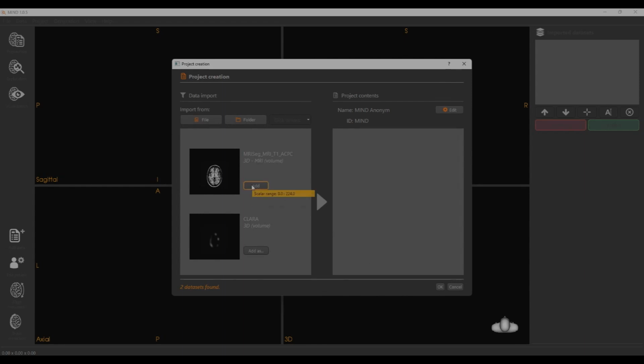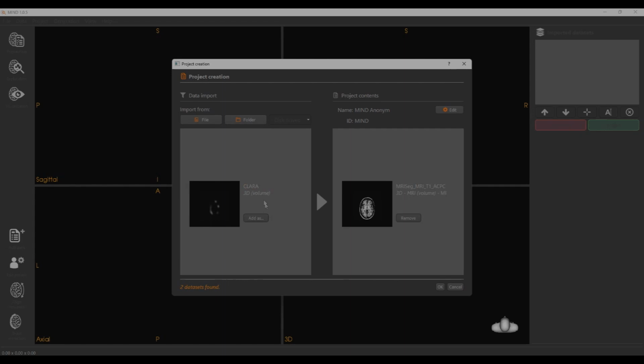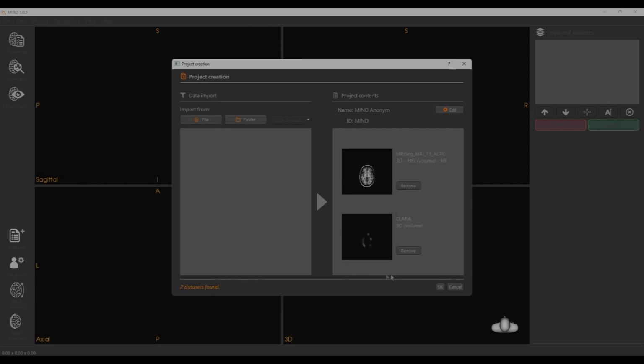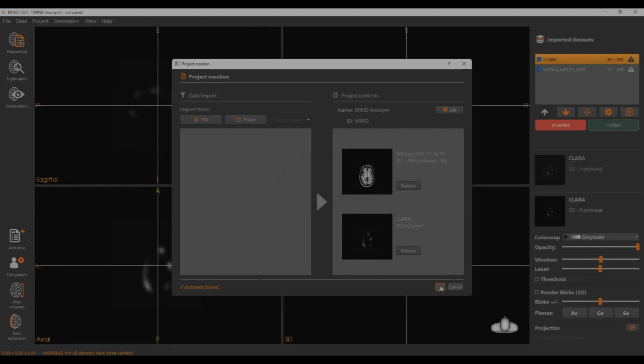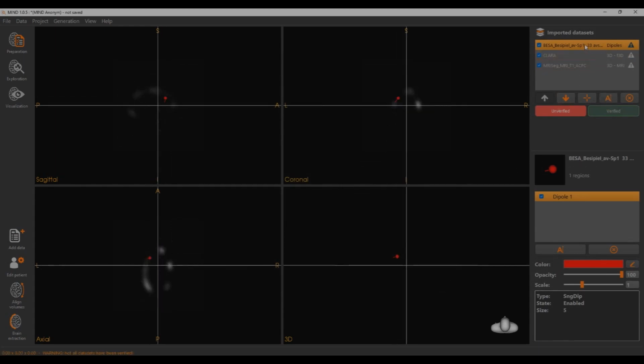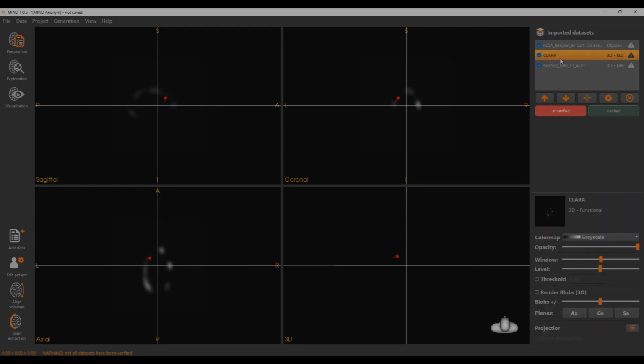You need to add the data you want. MIND automatically filters out only the ACPC coordinate system. You need to add the CLARA result as a functional image, and it will automatically load the dipole as well.